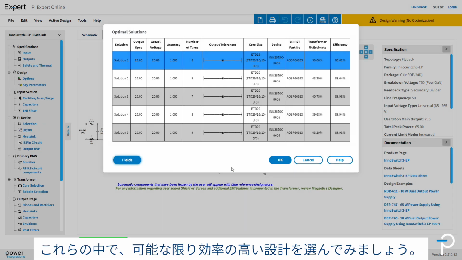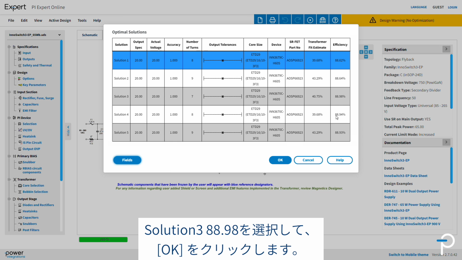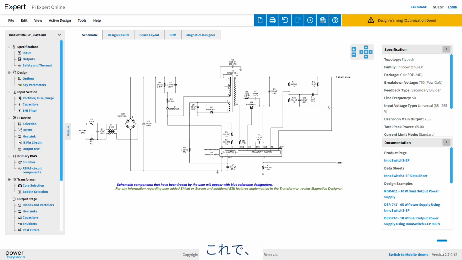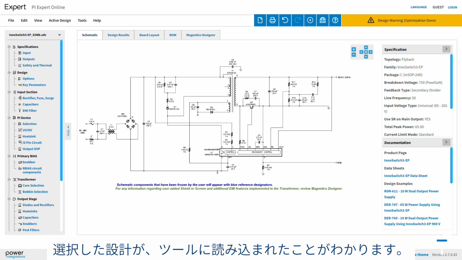Why don't we pick the design with the best possible efficiency among these? I'm going to pick the 88.98 solution 3 and just hit OK. What you'll see now is that the tool has loaded the design that I selected.